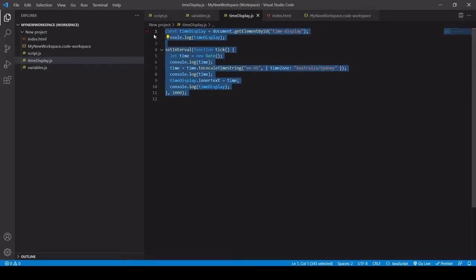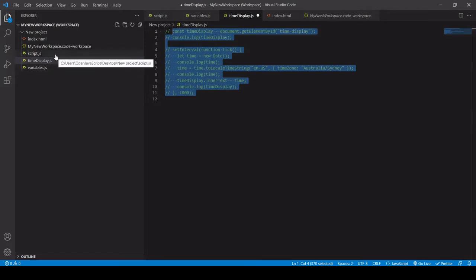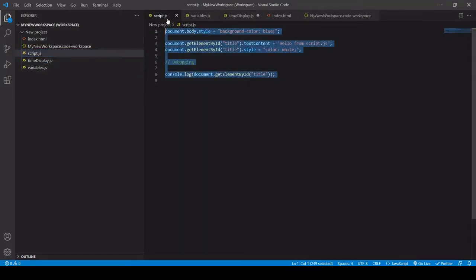So I selected all, Control K C to comment it out, and now none of this code runs. And I'll do the same to script.js, so it's Control K C, and when you want to uncomment it, it's Control K U again after you've selected it all.